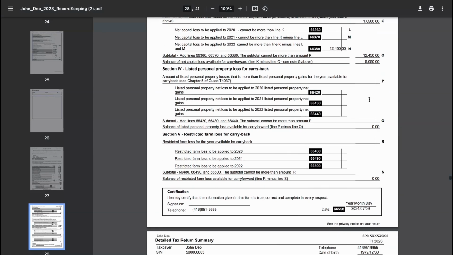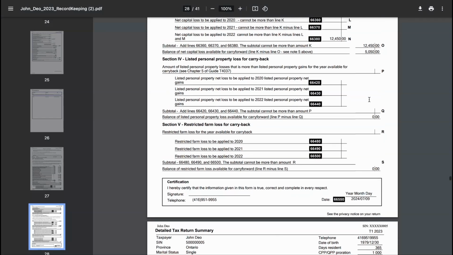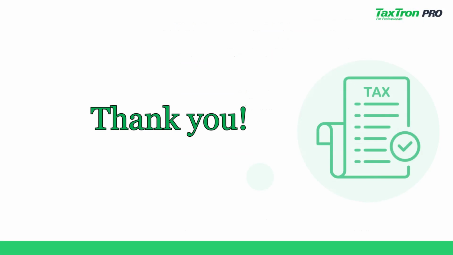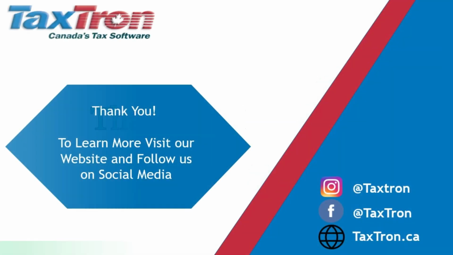By strategically utilizing the loss carryback strategy, John has managed to offset his capital gains from previous years, potentially reducing his tax liability. That's all for today.